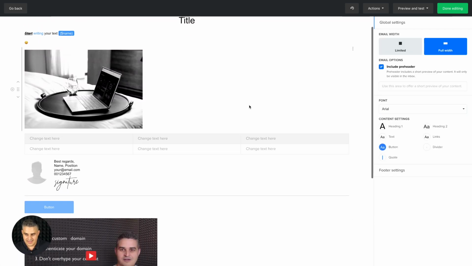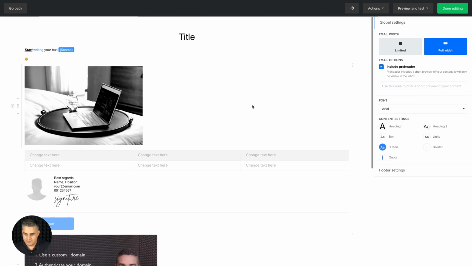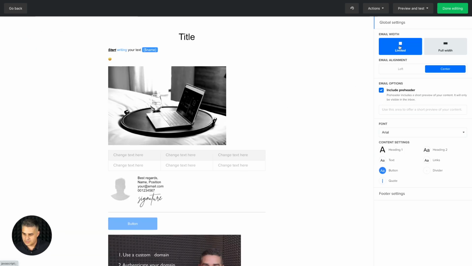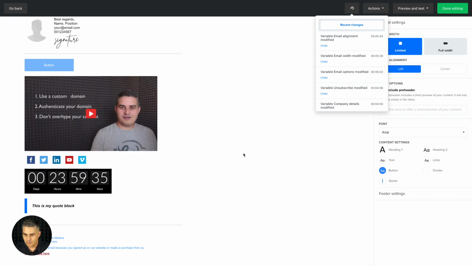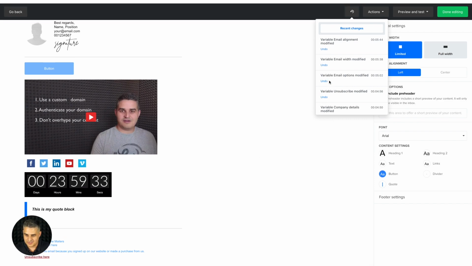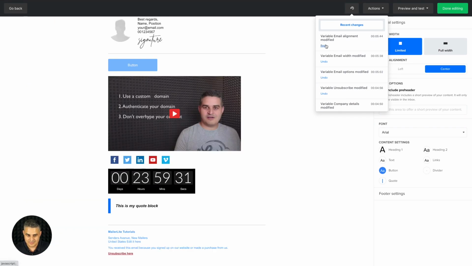Then we have full width. We can have it look like that. But for me, that doesn't look too good. So I always like to use this limit. And instead of having it centered, we can also align it to the left. And that's more like the traditional email, the old school email type. Then on the top, we can change or undo some of the changes we made. For example, let's undo what I just did. I aligned it to the left, or I can redo it again.